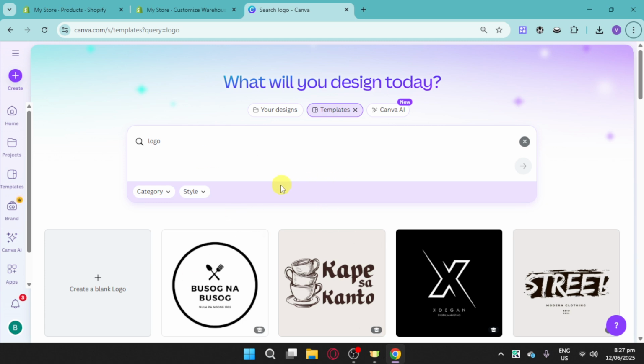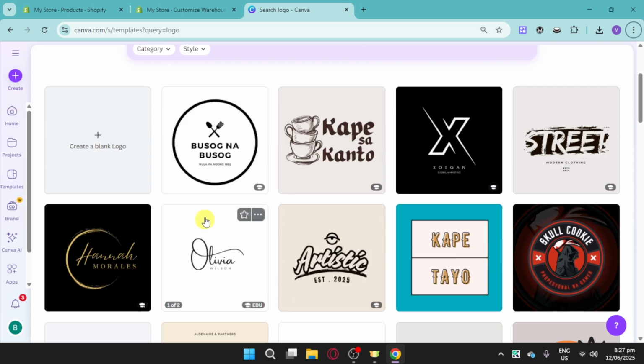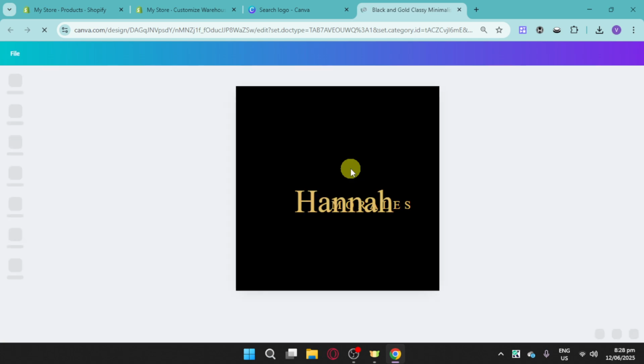So here we have some options. You can click on the search bar and search for logo. It will give you some suggestions for these logos right here. So for example, for me, I'll head over and choose this one. Click onto this customize this template. And after that, it should open this in your Canva editor.